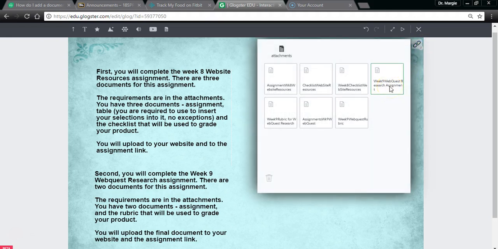Here's the week 9 WebQuest research assignment and the week 9 rubric for WebQuest research. There's a differentiator in that in week 9, which would have been next week, we would have done the research and we would have actually created your WebQuest in class. That's why those 2 are labeled week 9. So don't get confused on that. Again, look at the differentiator: WebQuest research and WebQuest research, as opposed to WebQuest.